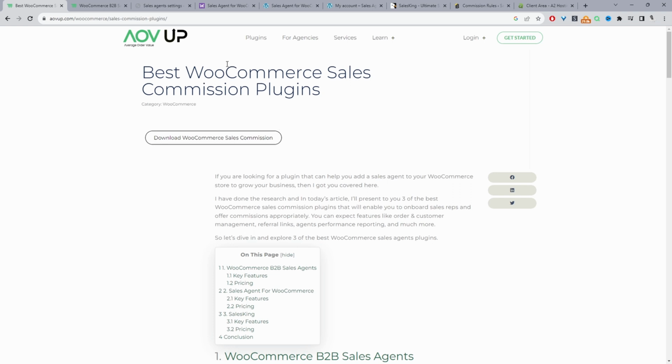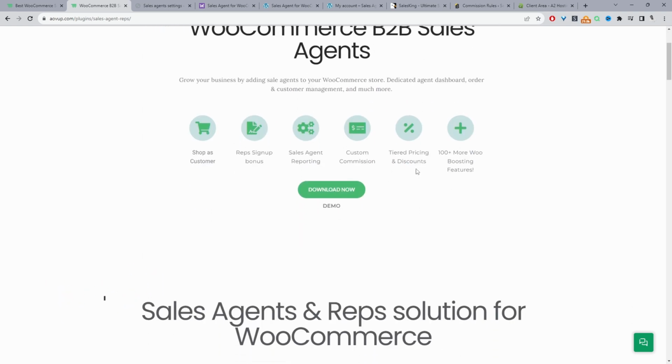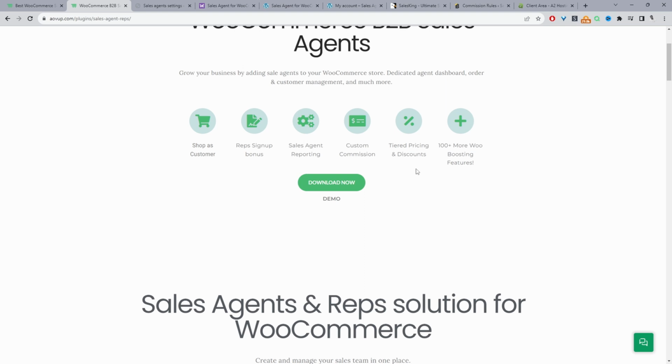Okay, so the first on our list, we're somewhat biased, is our B2B sales agent plugin by aoveup. Just head over to aoveup.com, go ahead and download and install this plugin if it suits your requirement. Essentially, you can add a sales agent component onto your WooCommerce store, meaning the sales agent can refer customers to your website through a special link. You can assign a particular coupon code to a sales agent, so whenever a customer uses that coupon code, that sales agent will be attributed for that sale.